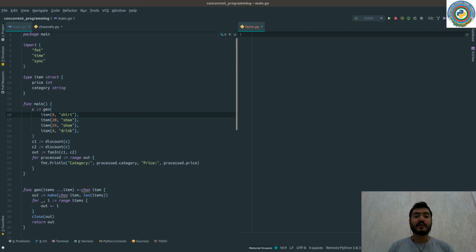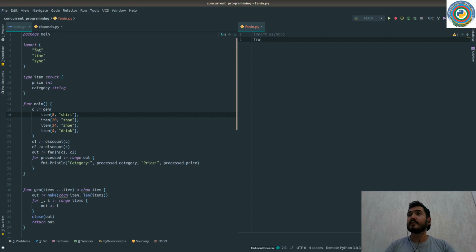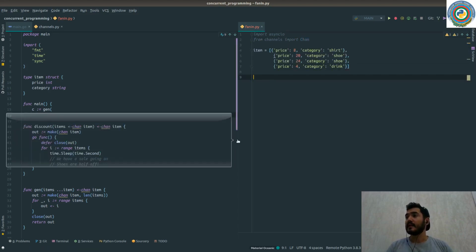First of all, we need to store these items, and of course we need to import asyncio, and also import this chan type, and store the item as a dictionary in Python.